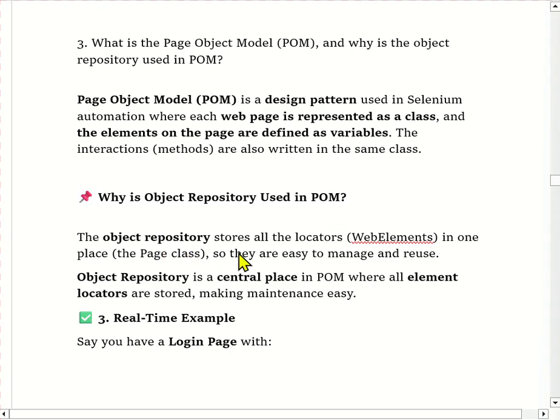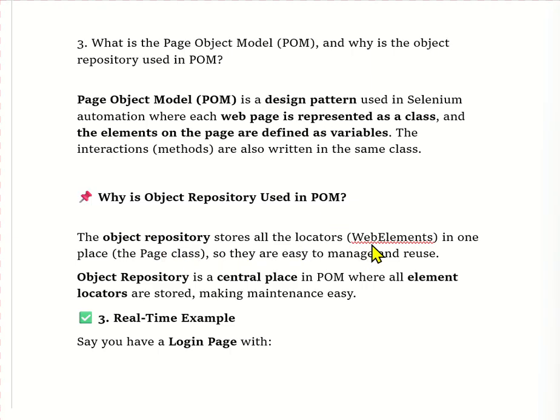So basically the object repository stores the locators, meaning web elements, in one place like the page class, so they are easy to manage and reuse. The object repository is a central place in the Page Object Model where all element locators are stored, making maintenance easy. So you understood, guys, what is Page Object Model and why we use the object repository. Page Object Model is a design pattern, and in it a web page is represented as a Java class, and this Java class contains the object repository and the actions or methods to perform the operation on that particular element.